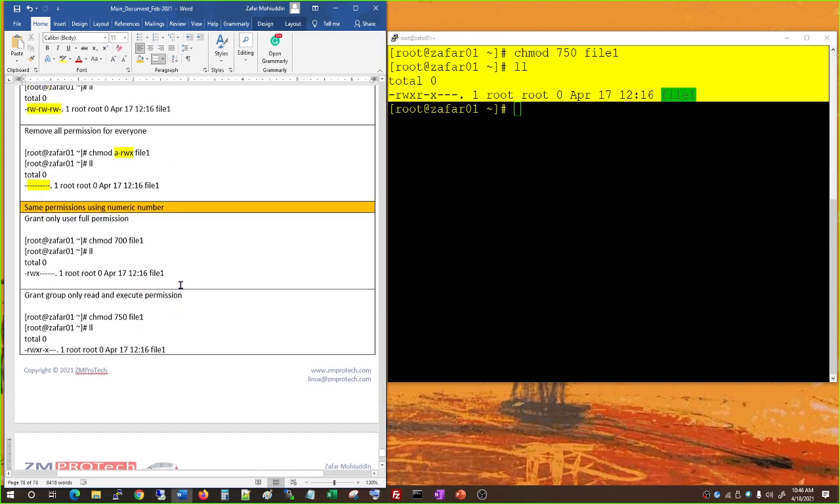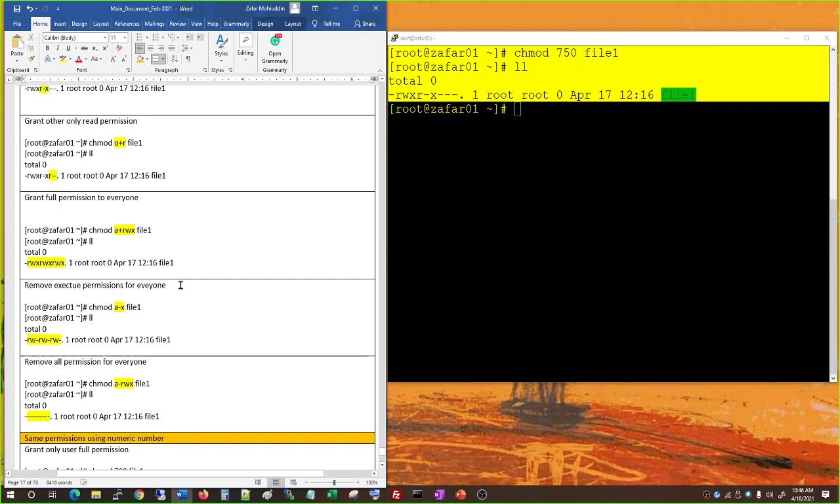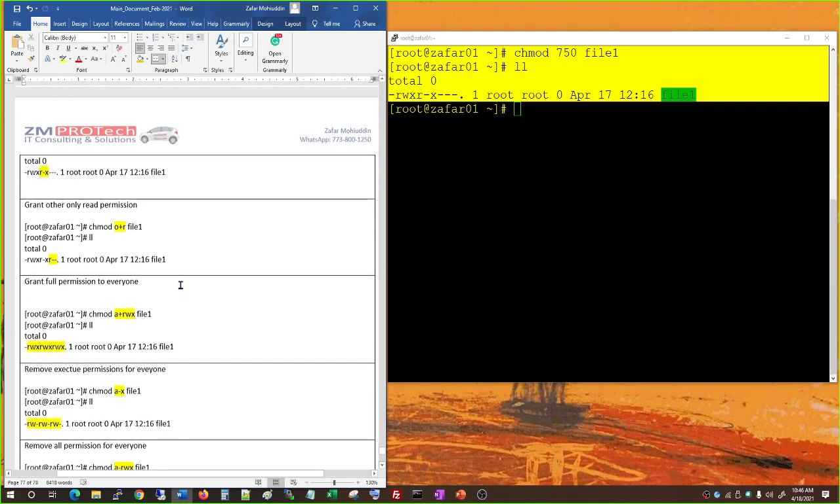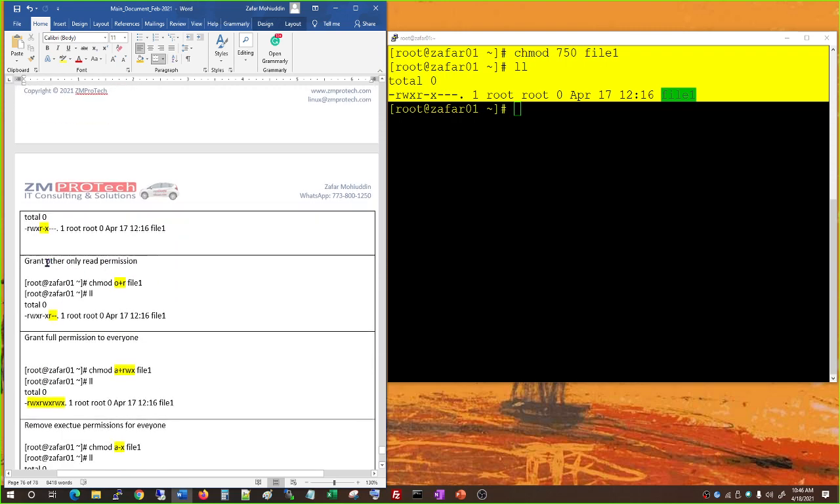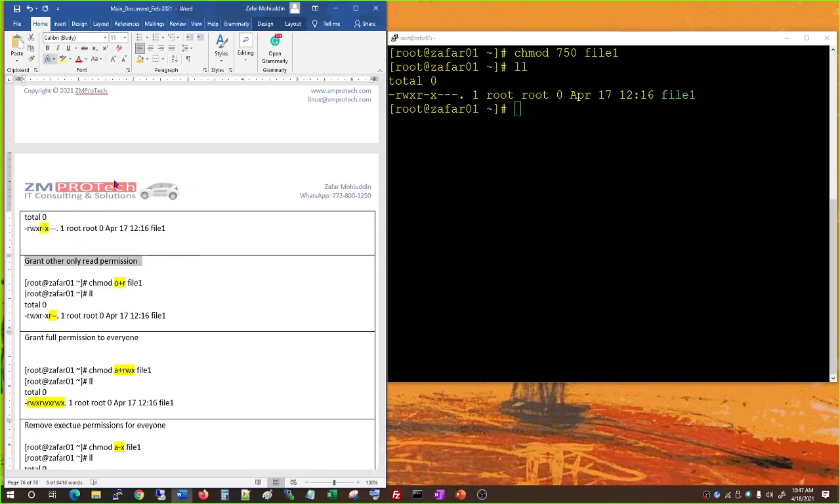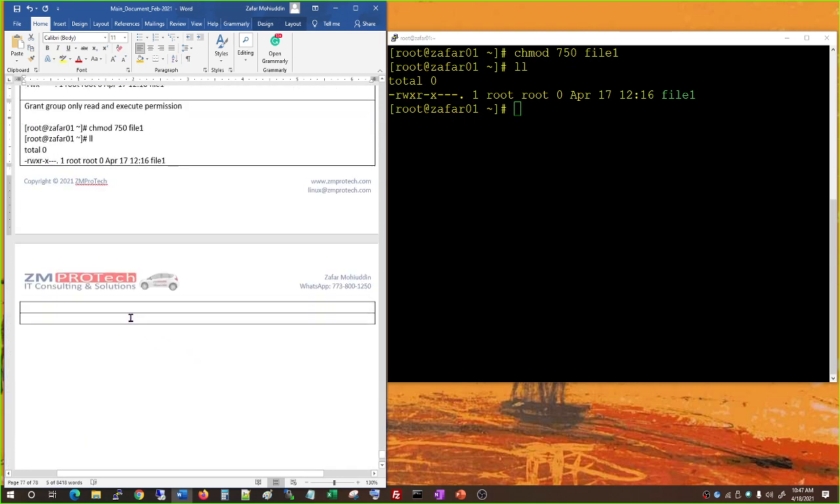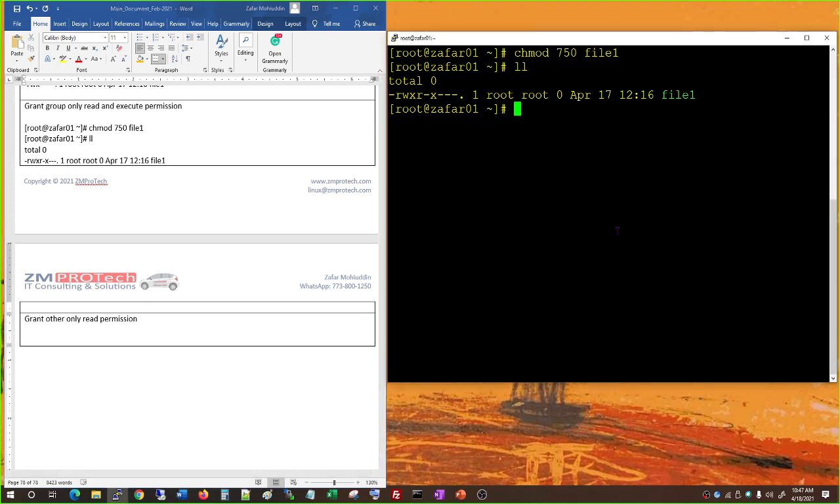Okay, now what is the next one? Grant other only read permission, right? So you have to do chmod, keep the same permission, 7.5, and it says other read permission, 754, and file 1.